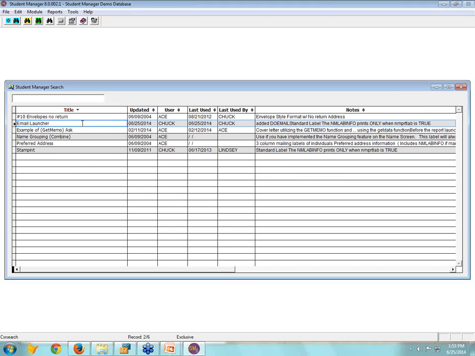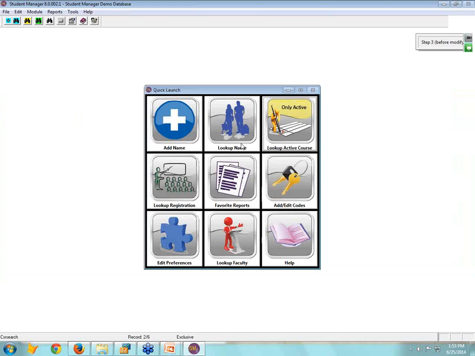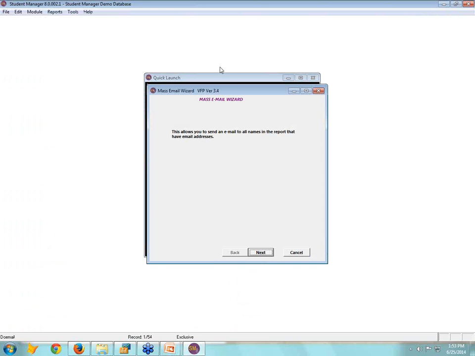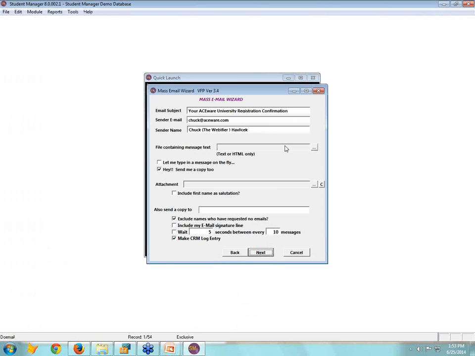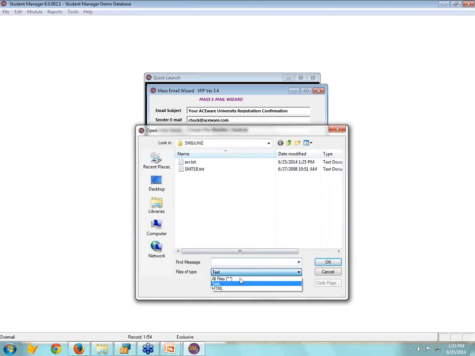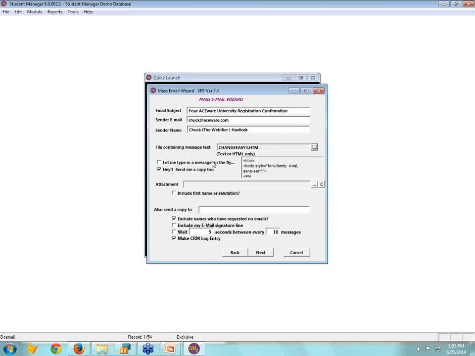Instead, we're going to go to the email launcher, which was the other one I was going to show you. The email launcher tool allows you to filter any group of names you want. Here's a group of people I picked. And now the email wizard comes up, which allows you to create an email either on the fly, or you can pick up an HTML element. The email that you received when you registered for the webinar, from AceWare, was sent out of Student Manager using the integrated email tool.